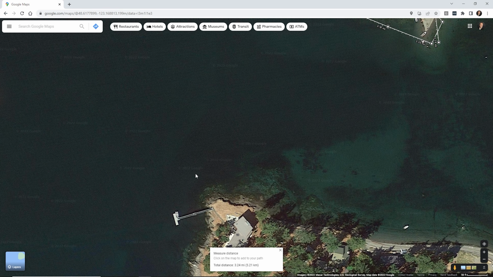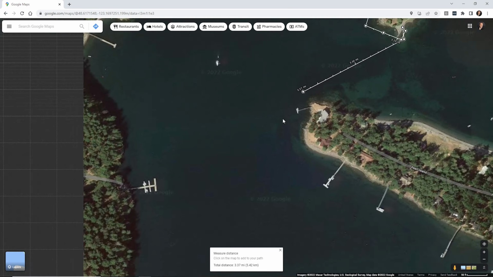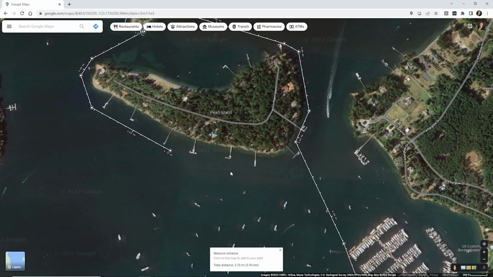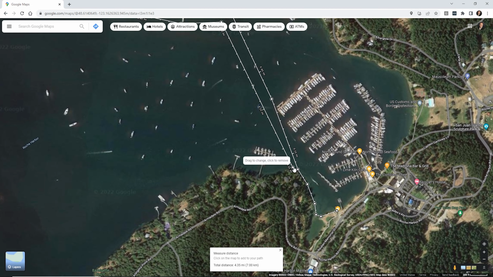But we took a rest stop at Posey Island. Then after that, we went back around Pearl Island. And you can see how I'm navigating around the piers. And we went back to our starting point.